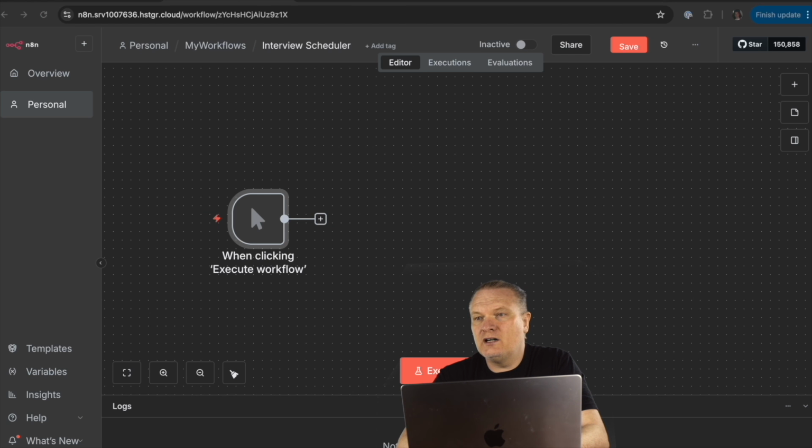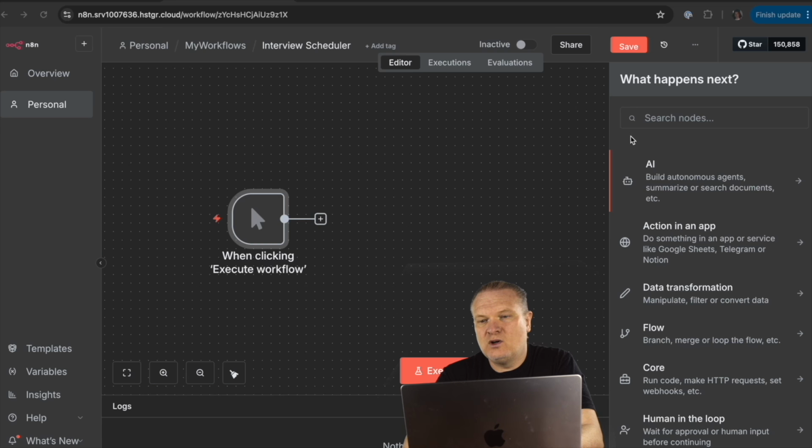Excellent. Okay, so the first action node we want is a node that returns all the PDF files. So it will return all the PDF file names within our designated Google Drive folder that will be used to contain the relevant CVs or resumes and are denoted by PDF files. And we're going to search for Google Drive.